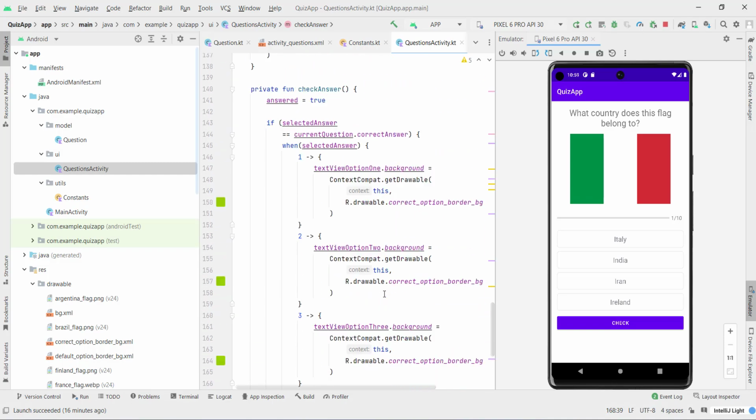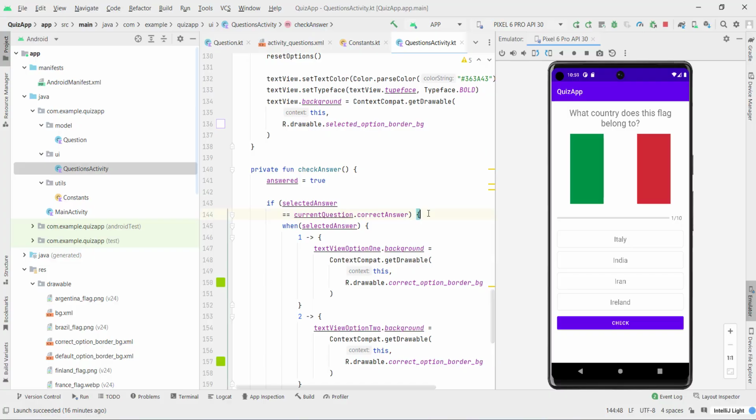Alright, so this is basically what we're doing. Now, if the selected answer is not correct, then I'm gonna show the selected answer, which was selected by the user, with the background in red. So I'm gonna copy all of this when. So I'm gonna copy this when.